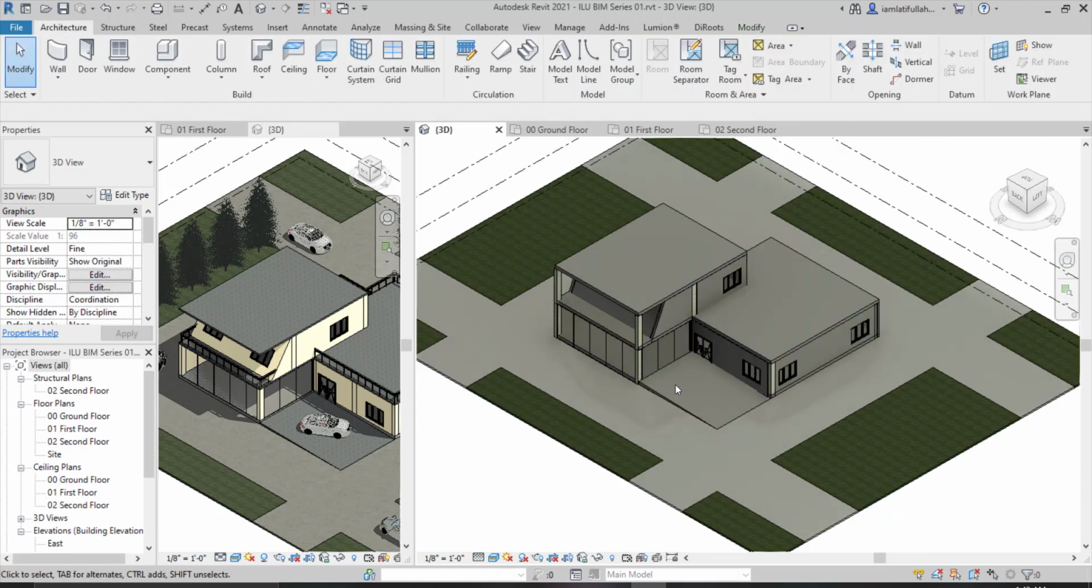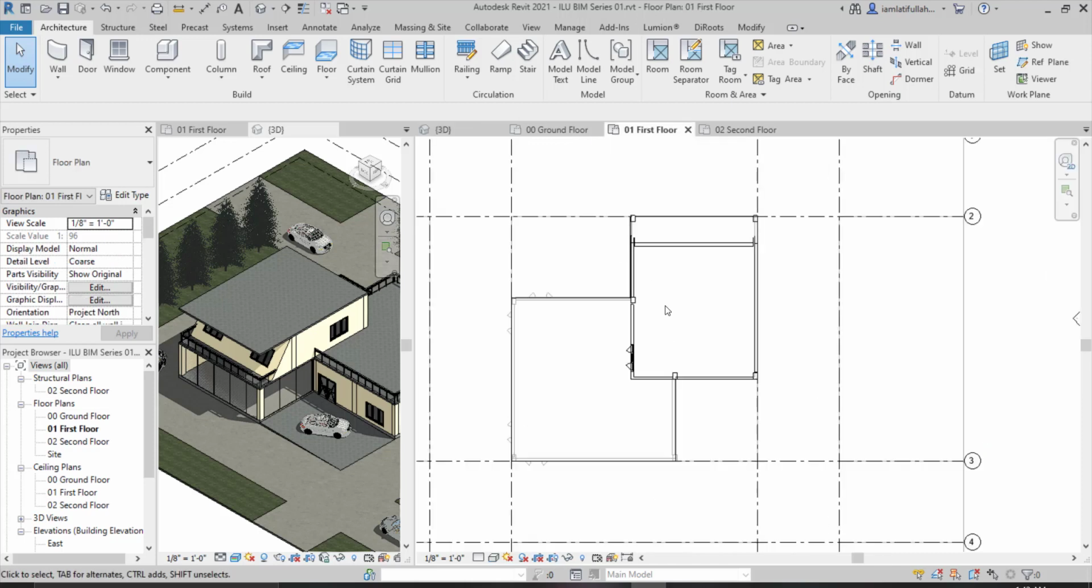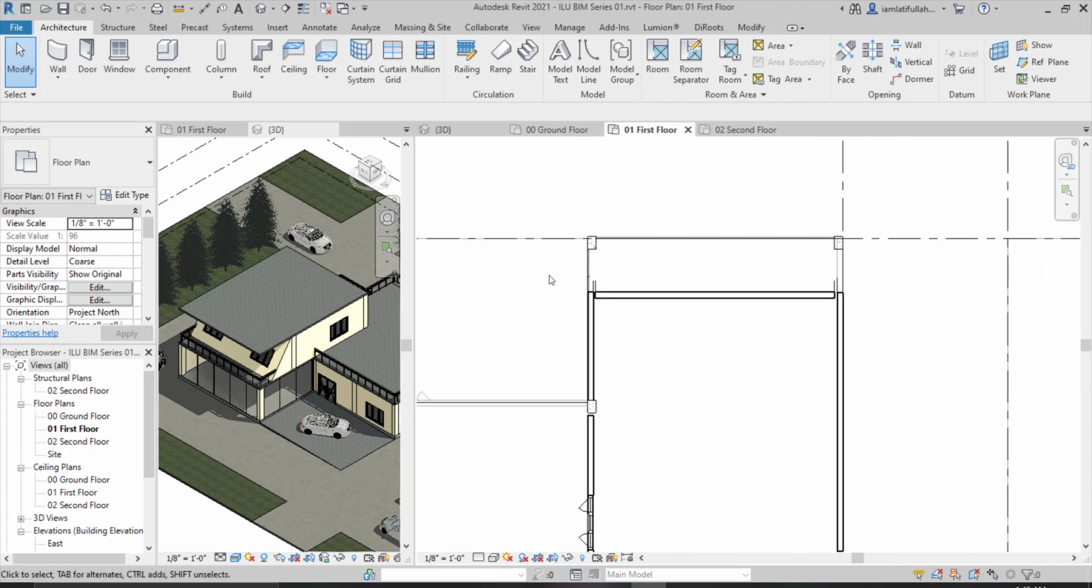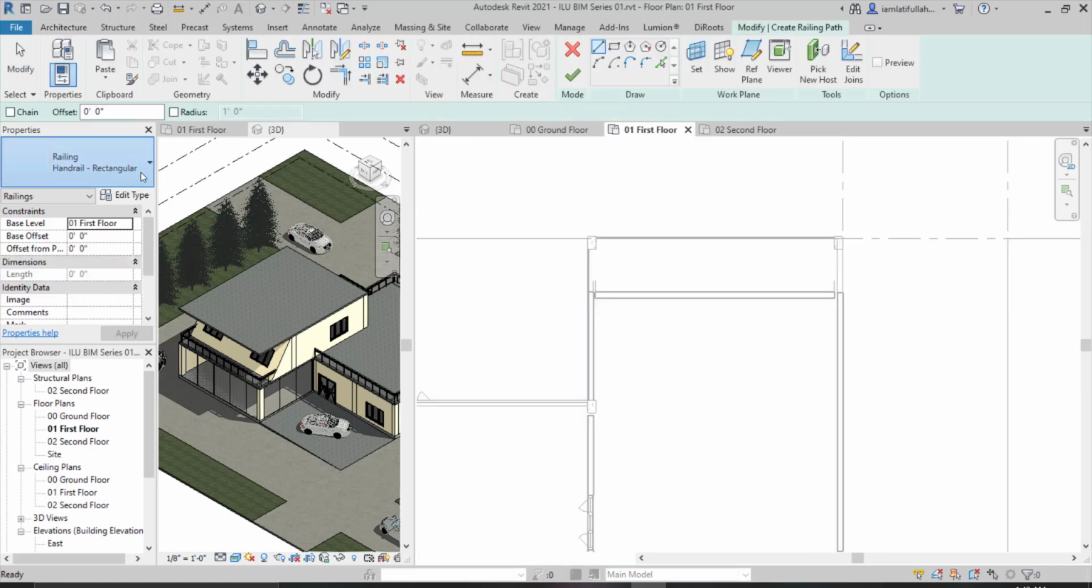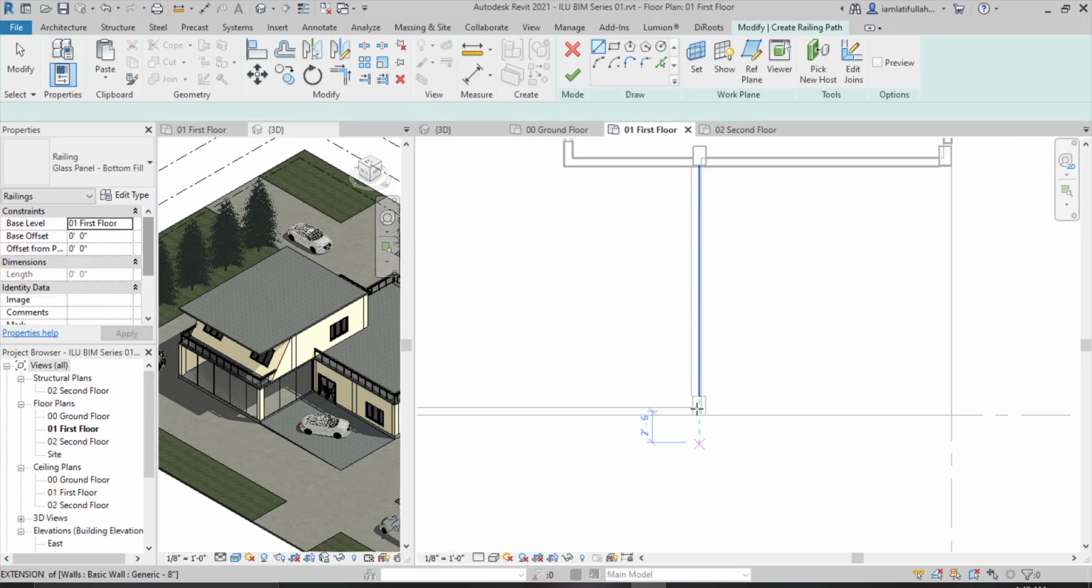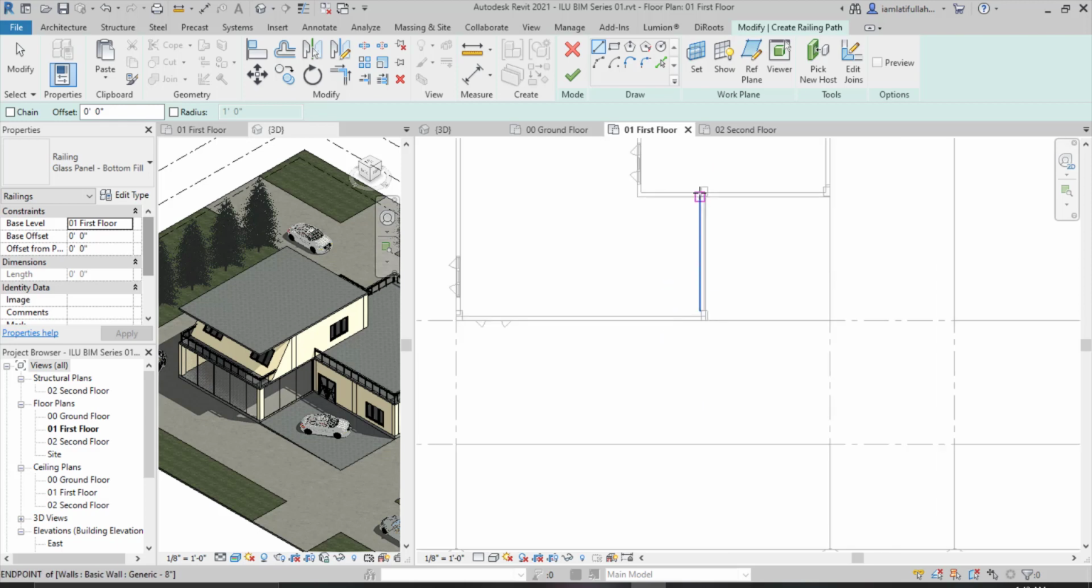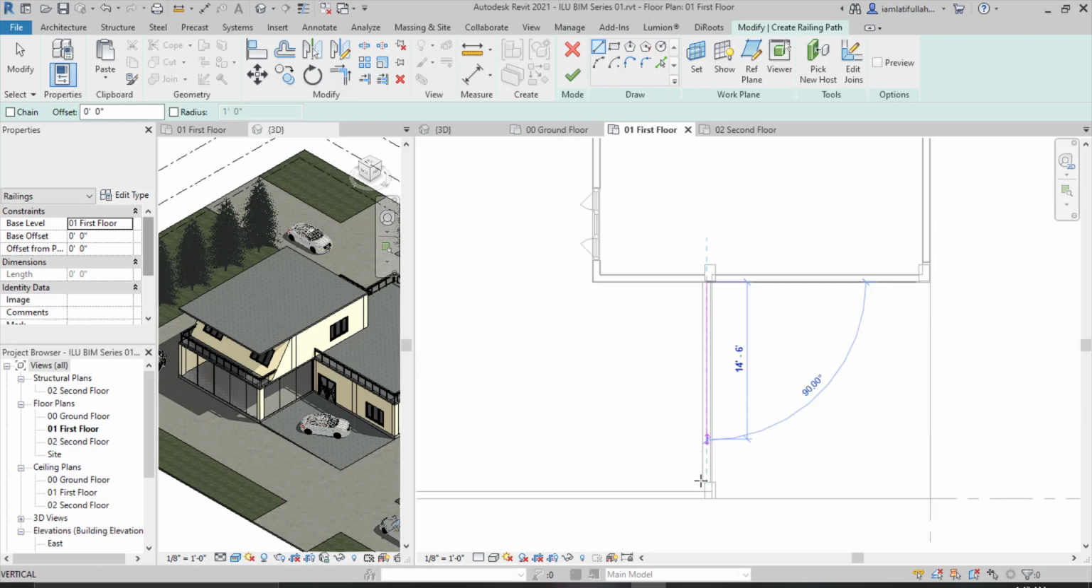Now let's add railings, vehicles and trees, then we are good to go. So let's go to the first floor. We have glass railings here, so I'm going to select a railing, and then here in the options I'm going to select the glass panel. Let's add our glass railing first on this side.